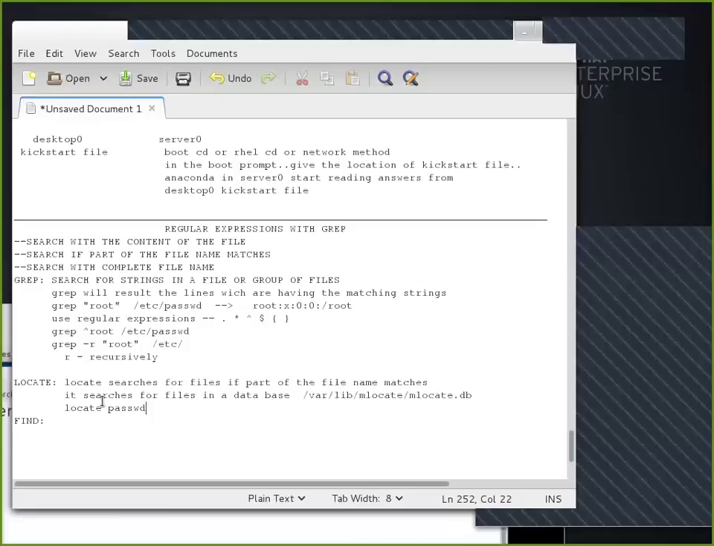So why will locate see the database and not the file system? Because searching in the database is faster than searching in the file system. Like if you're trying to search for this file passwd, it has to go to etc, it has to go to var, it has to go to boot, everywhere it has to go and search. It will take time, but if it searches in the database, it can search quickly. So that's why locate always looks at the database.